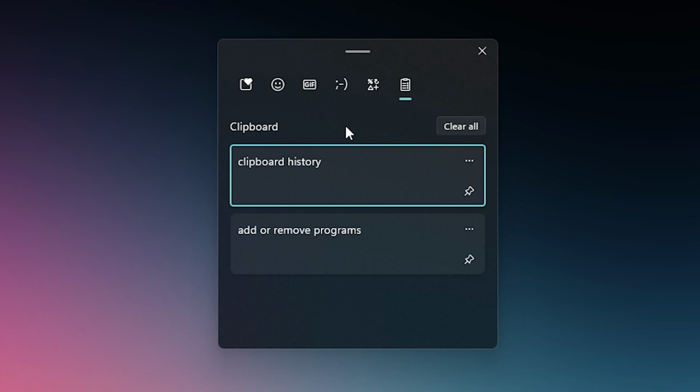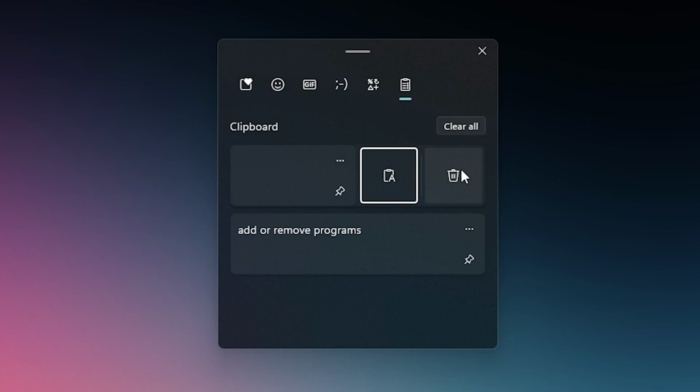And here in the Clipboard History you can pin the copied item, or by clicking these three dots you can simply delete the copied item, or you can copy it with this button right here.